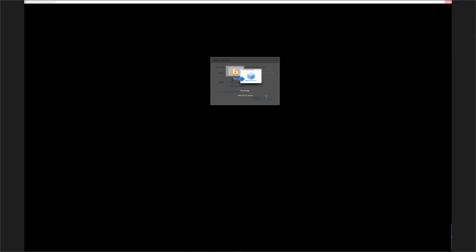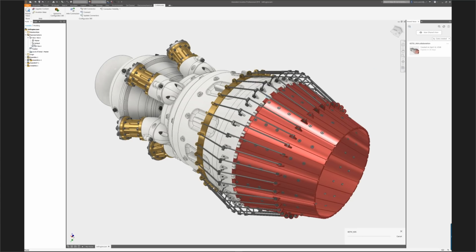So there's no CAD geometry that's being passed up to the cloud. What you'll see here on the bottom right is that I can continue designing and working as it's processing this design share. Again, this is a decent size assembly, so it's going to process this, and when it's done, it's going to give me a few options. One is I can view it in the browser, or I can also copy the link.